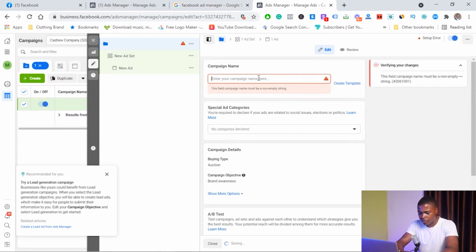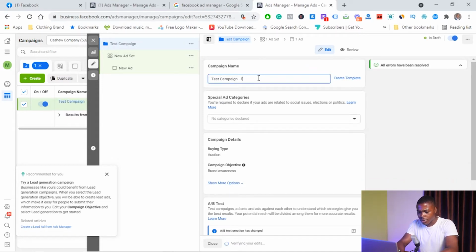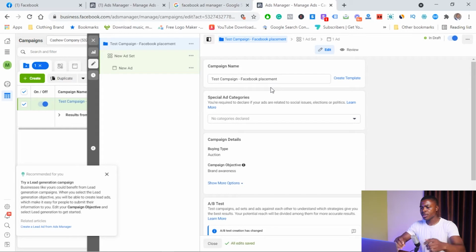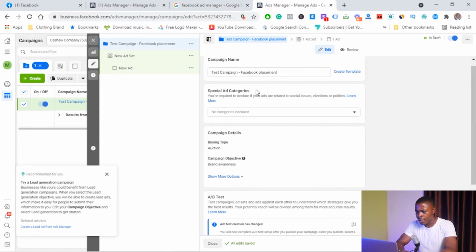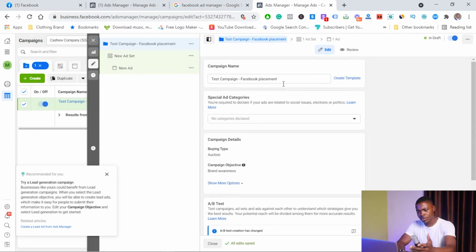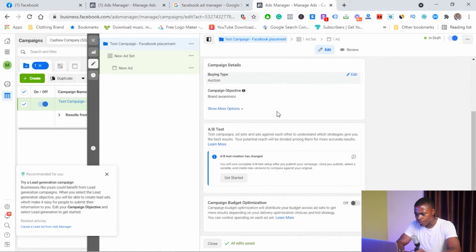I'm just going to call it test campaign, Facebook placement. By the way, this is just an example, so that you get an idea of how to name your own campaigns. So: test campaign, Facebook placement. Then come down here and go to next.